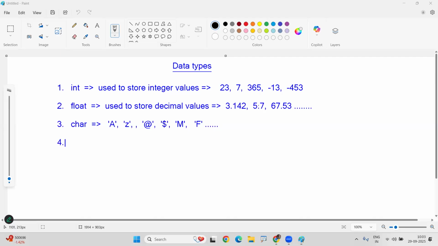Next, a fourth one, a very important one, is string. But string is not directly there in C language. We can say character array or character pointer. I'll explain, don't worry. It's used to store the name of a person in double quotes, a password like ABC@$123, or a mail ID. These are mainly the data types: integer, float, character, and string, because we use them to store all the details.